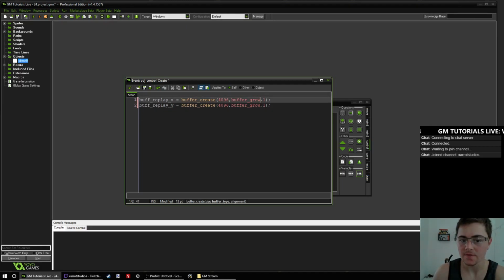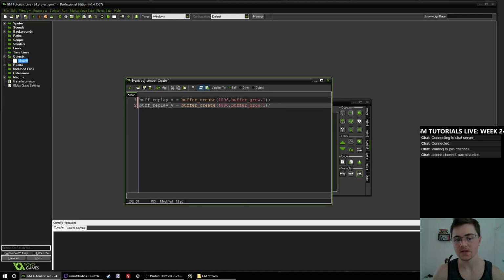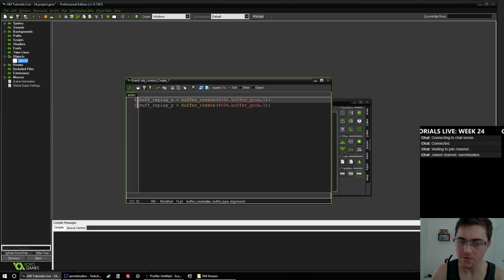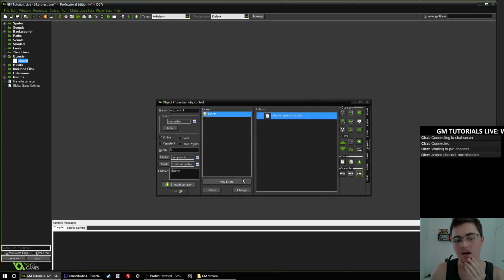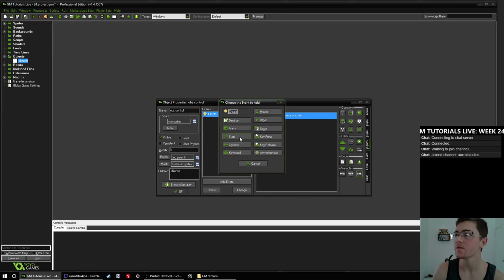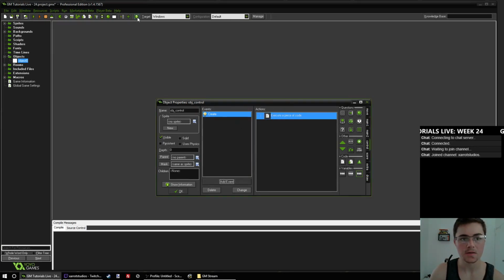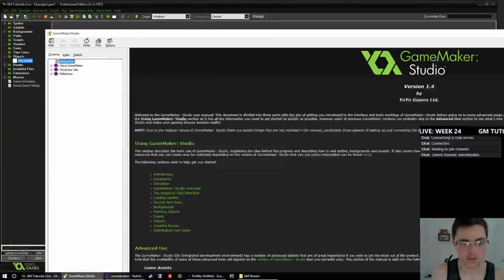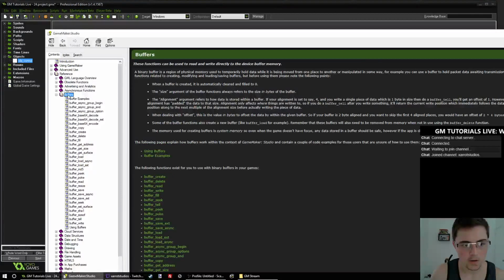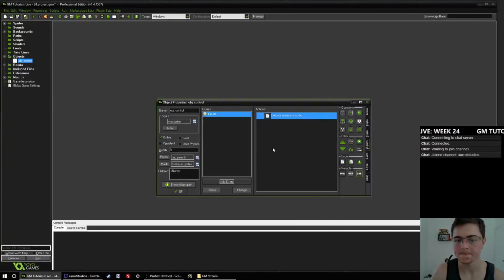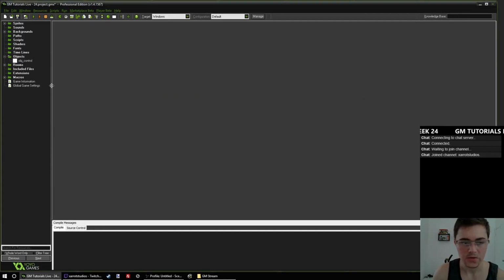Buffer grow, because obviously we need to be able to extend the buffer past 4,096 bytes, because it might actually record more data than that. So let's do that. If you don't understand buffers, look them up in the manual. That is here. Oh, there's no way to link to this. Oh well. Now you know where it's at. Okay. So we have that.